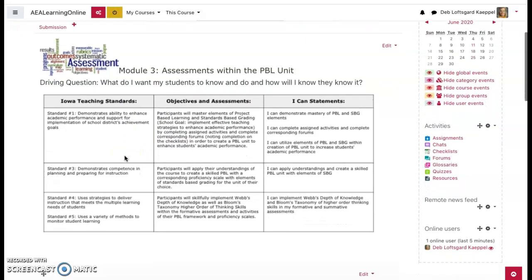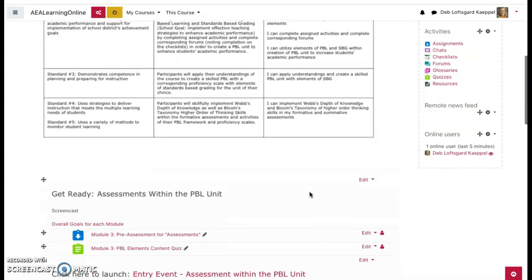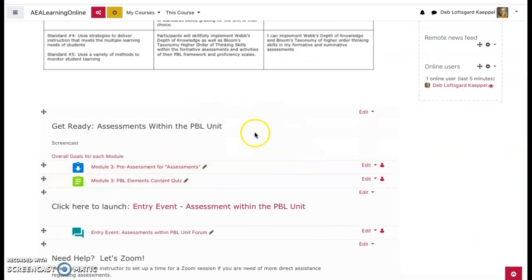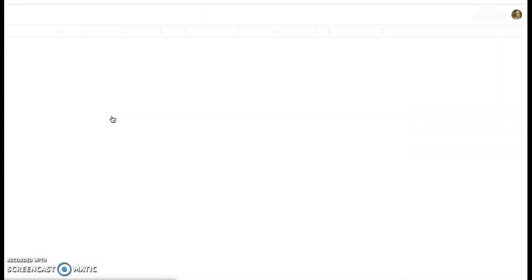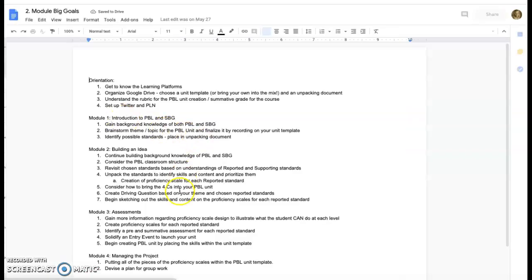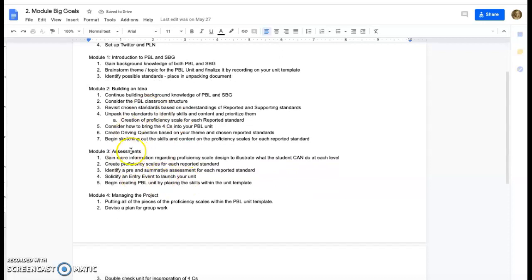Here you'll see, just like always, the Iowa Teaching Standards, the objectives, and the I-CAN statements that we'll be working throughout this module. As we scroll down, here's where you found the screencast. Have a look at the goals for this module. As you will see, we'll be taking what we learned from Module 2 and getting a little bit more deeper with the assessments, getting the scales designed and using the scales to create our assessments, and then using that to create our unit.